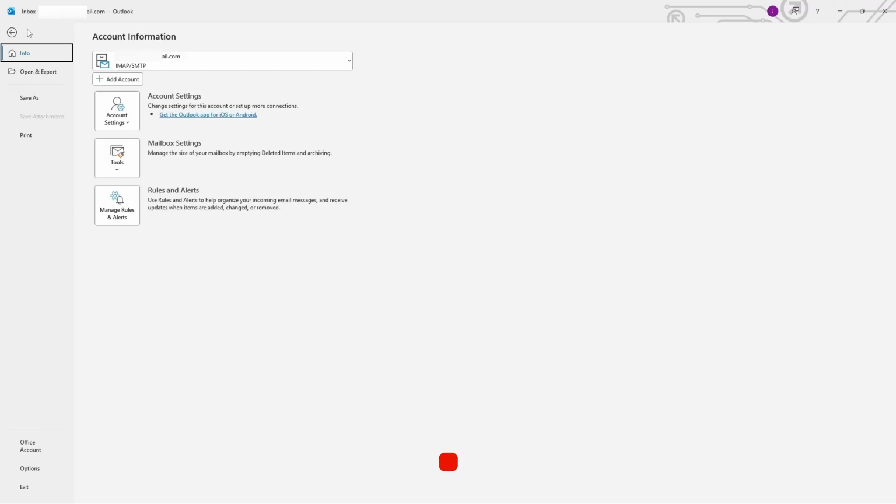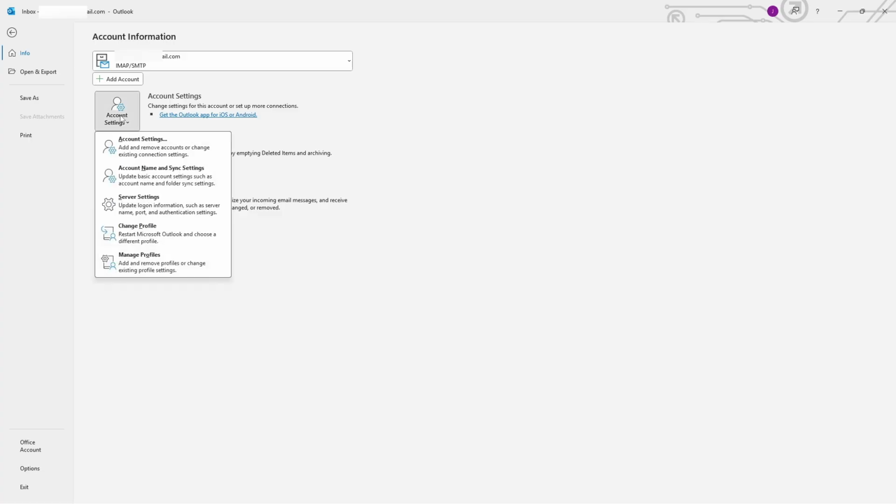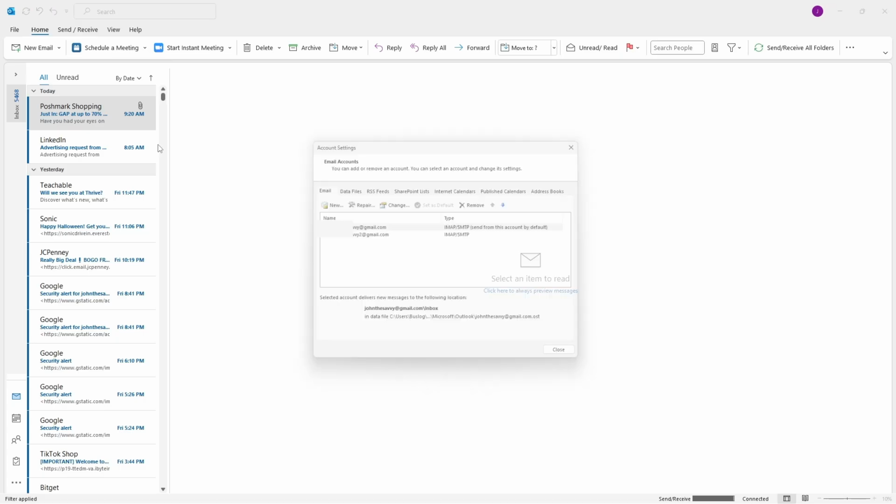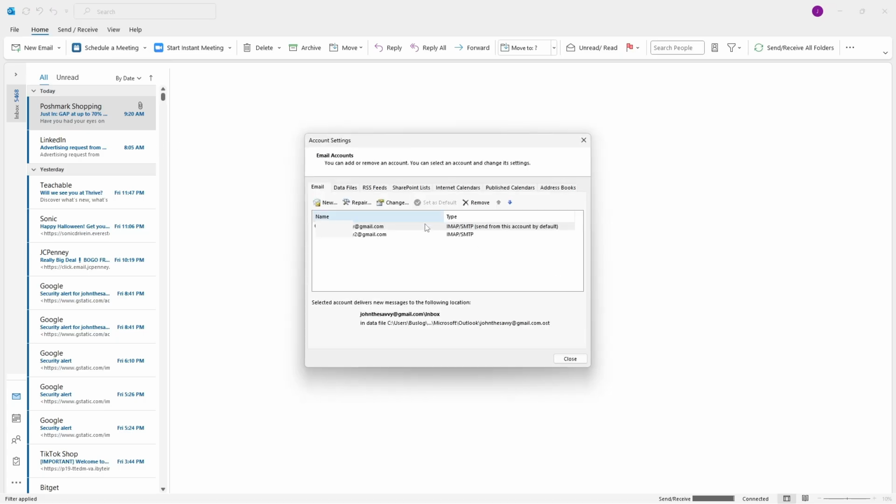Now, over here, you should be able to see Account Settings. So just simply go ahead and select this one over here. And right after that, simply select Account Settings again. And now it will redirect you to this tab.